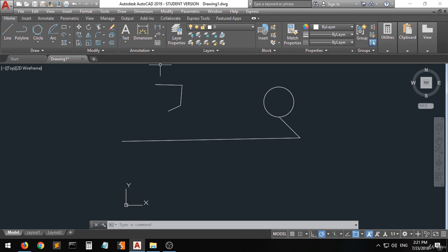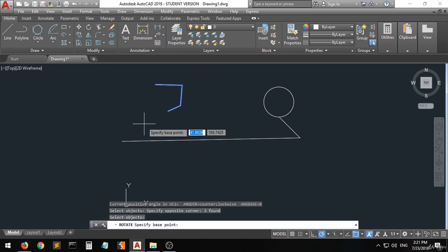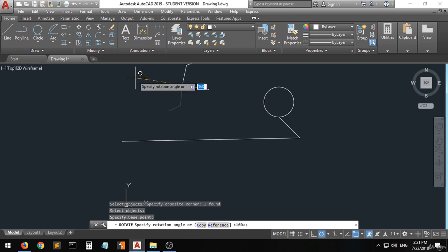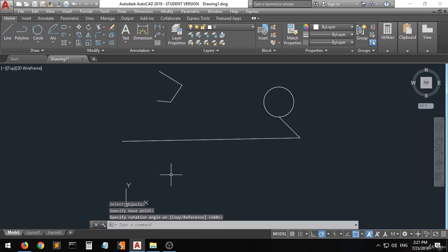There are some other options for rotating, like this. Then pressing enter as we told you. Specify the base point as they are telling you. For example, this point. See, we are rotating the shape around the point we have selected. For example, like this. It is very easy, very simple.